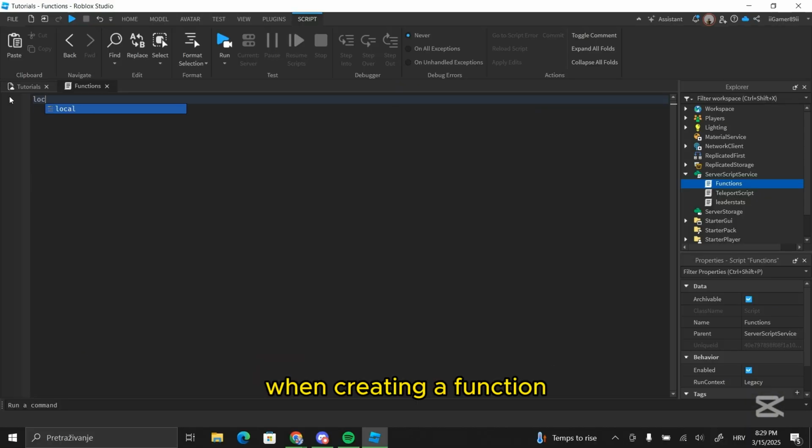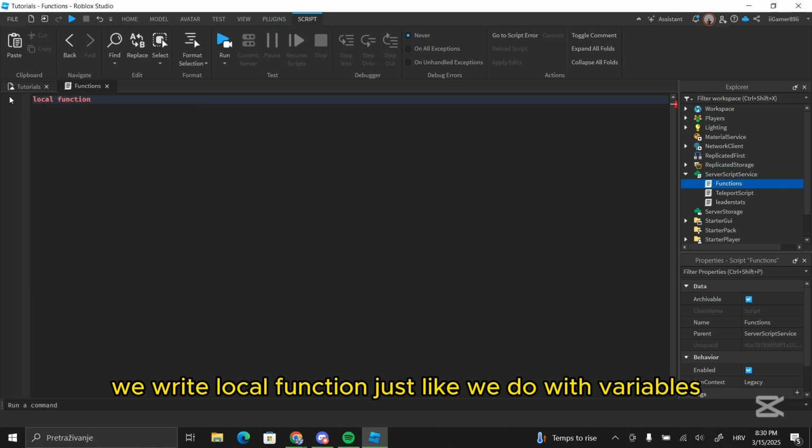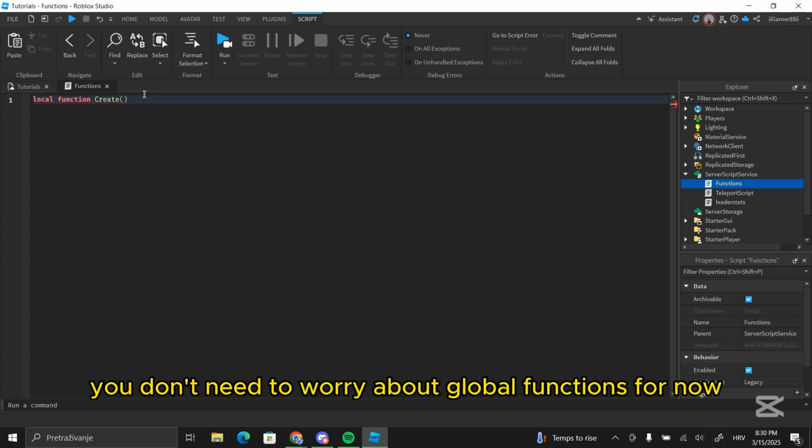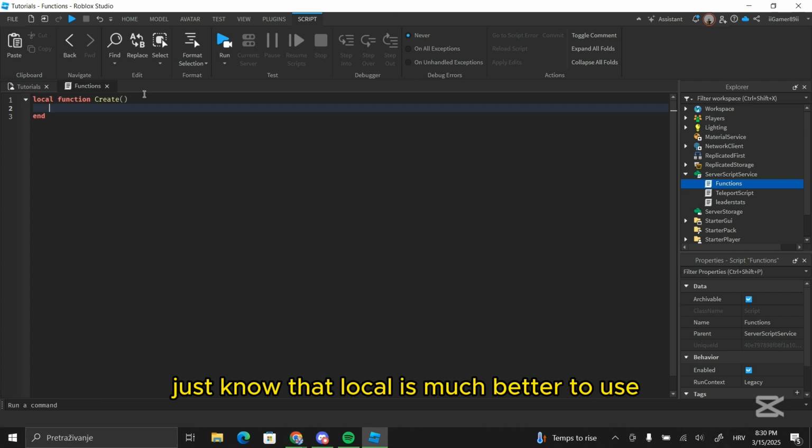When creating a function, we write local function just like we do with variables. Using local is better because it improves performance. You don't need to worry about global functions for now, just know that local is much better to use.